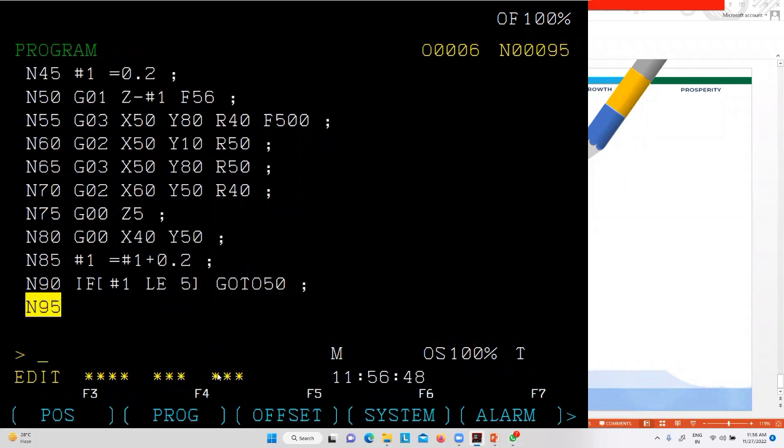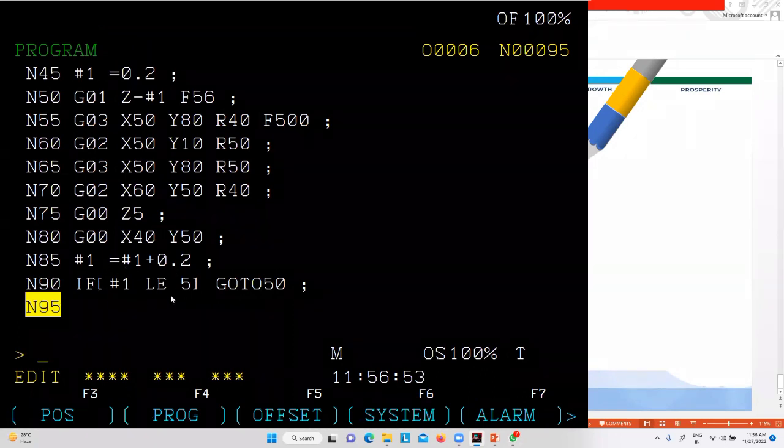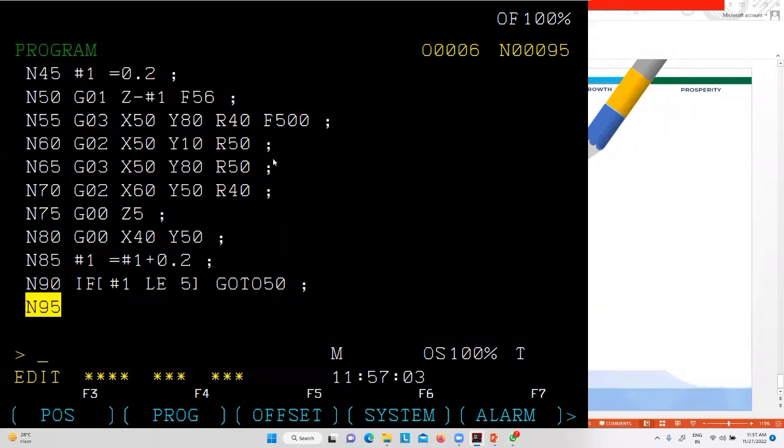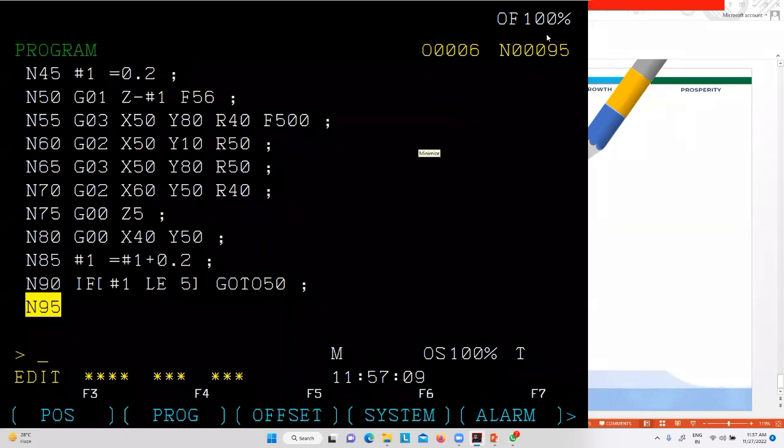Okay, so this I have initiated. That means if the #1 value is not up to 5 mm, then you continue this process from here. Got it?